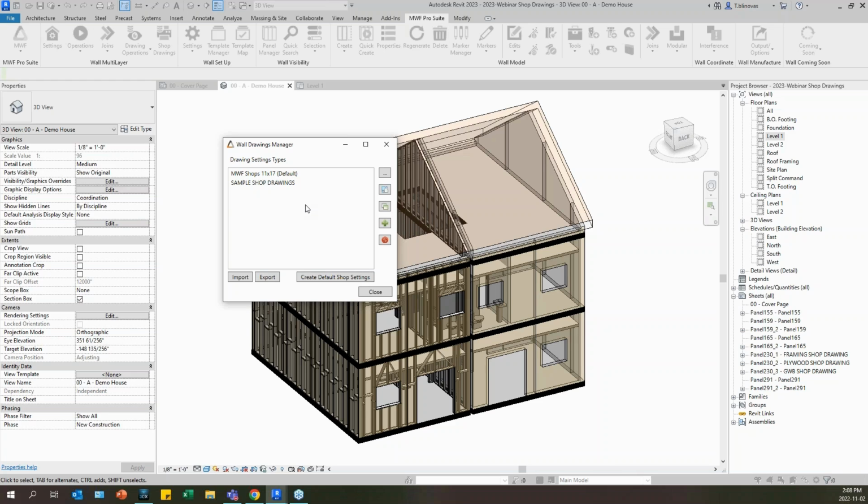You have two ways of generating your settings. You can either create default settings with that option here at the bottom, or you can create settings from scratch. If you hit the little plus sign here, create new, you're gonna be starting settings from scratch. So the difference is that this is a starting point. If you click in this one, it will generate this guy here at the top, MWF shops 11 by 17.